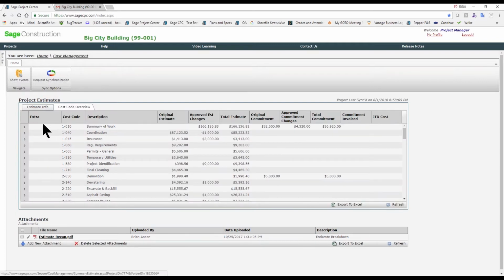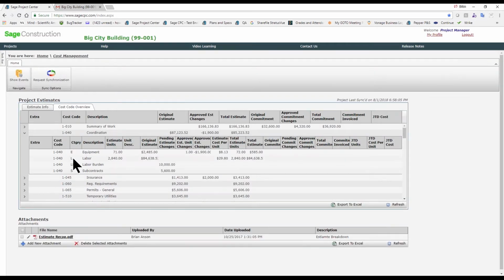Under cost code overview, it's going to be the same estimate info, but we're going to bring in all your commitments against that as well as any job to date costs if you're synchronized. If you click on the drop down arrow, that's also going to show you where and what categories are available for that specific cost code and what costs are being applied to that.